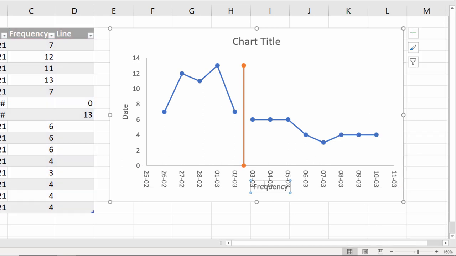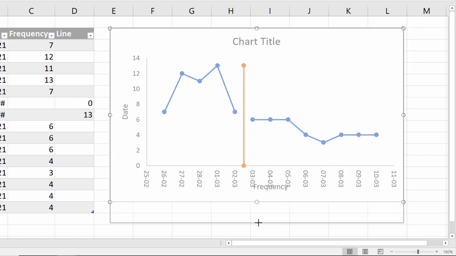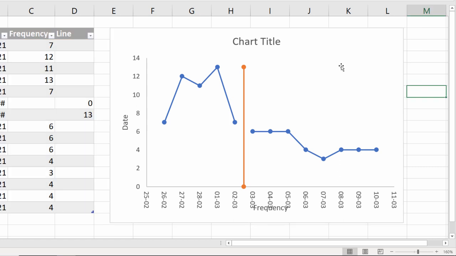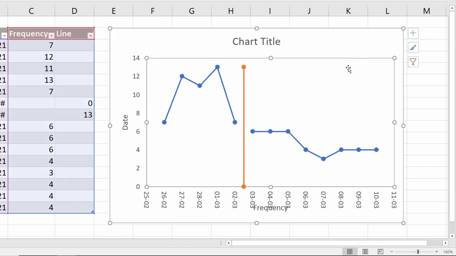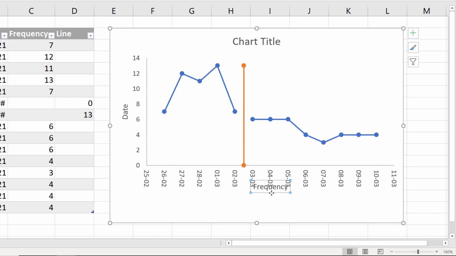Now, to make more space for this axis title, probably what I'd do is just make the whole chart a little bit higher. Then if I click into the plot area of the chart, so that's anywhere with white space within the bounds of the chart, if I drag the bottom edge of that up a little bit, then I can drag this axis title down a little bit.